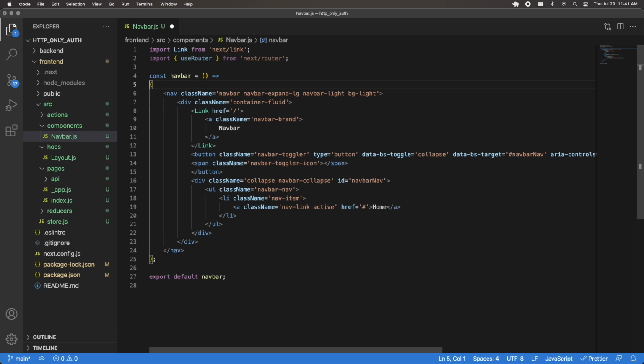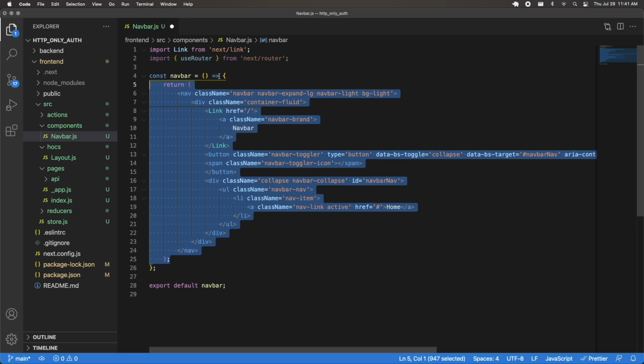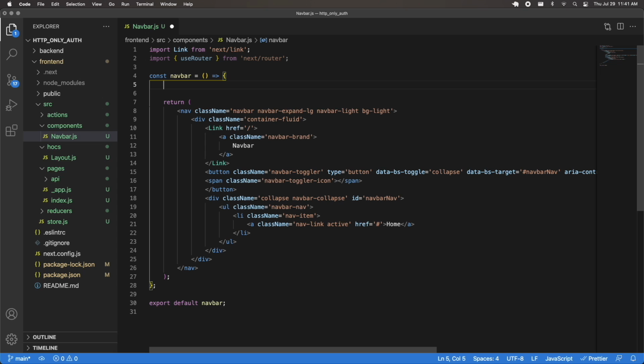And then I can have a return here where I wrap all this in curly braces. Then I'm going to fix up this indenting. And then right in here, I'm going to do const router is useRouter. And now what I can do is grab the pathname from this router, and then I can see if it's, say, equal to slash, or if it's equal to slash register, and so forth.